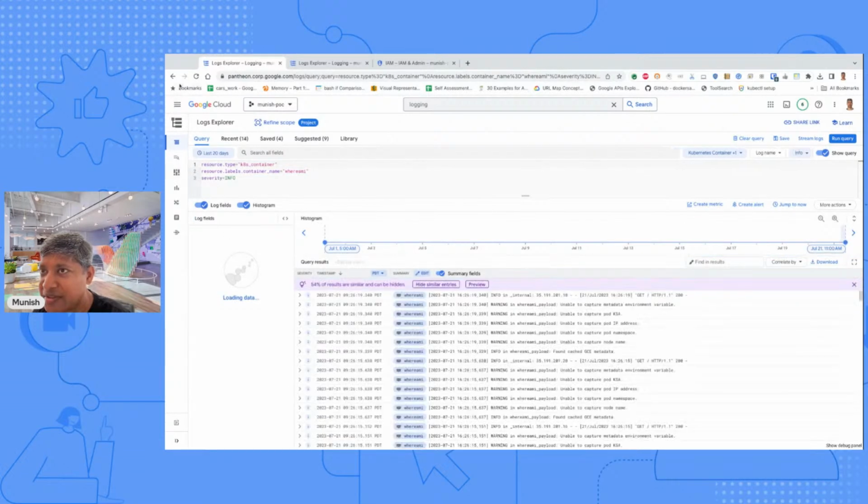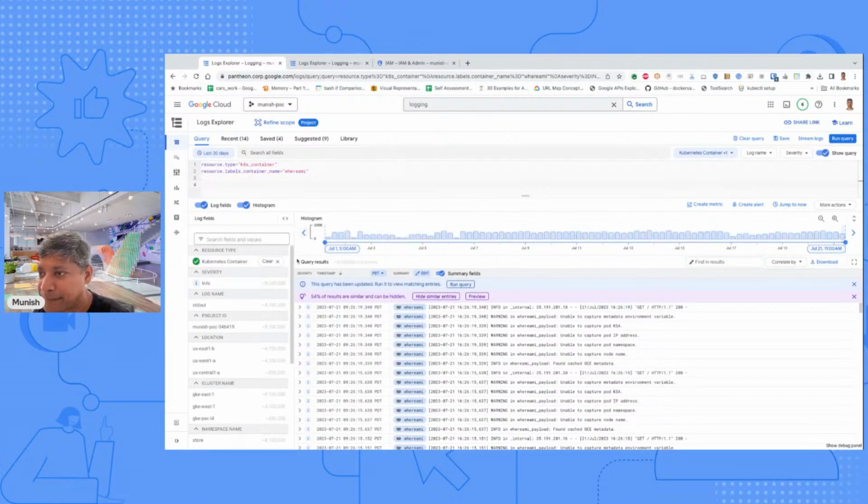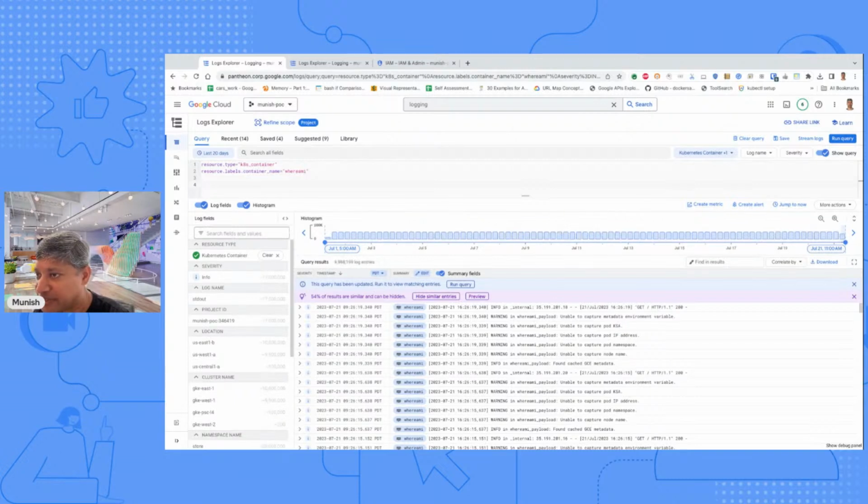Oh, sorry, I didn't mean to click on info. Let me delete that and wait for it again. Almost there. Yeah, all right. All of it is info. There are no errors, there is no warning, there is nothing. It's just spitting out information and consuming my logging.